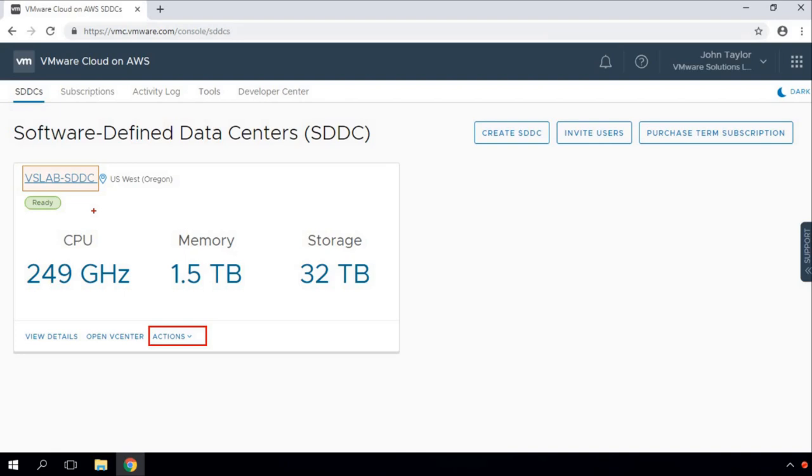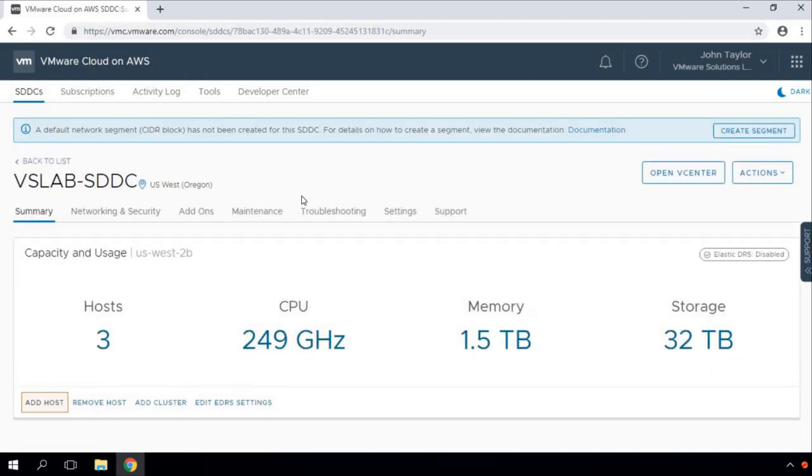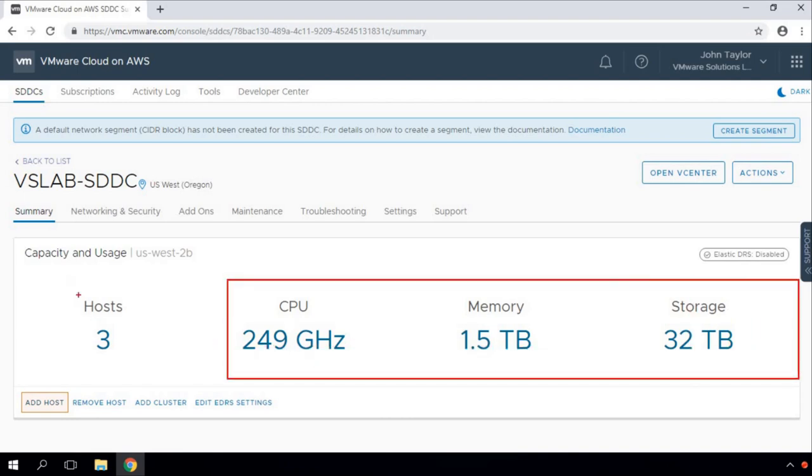Now, if you want to get elaborate information about our SDDC, just click on SDDC, and as you could see, it browsed through a detailed overview of the SDDC which we had deployed. It also gives information other than the capacity we have seen in the dashboard. It also gives information about the number of hosts. Since we deployed a 3-node cluster, that's the reason it's showing us 3 hosts, and that's the summary tab.